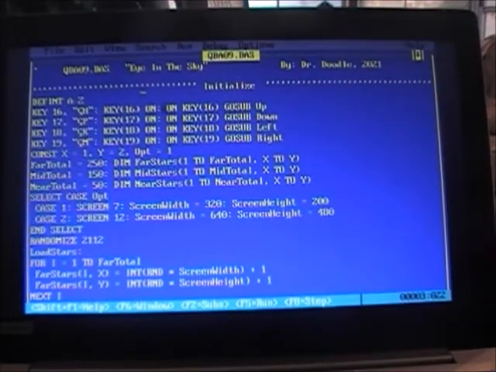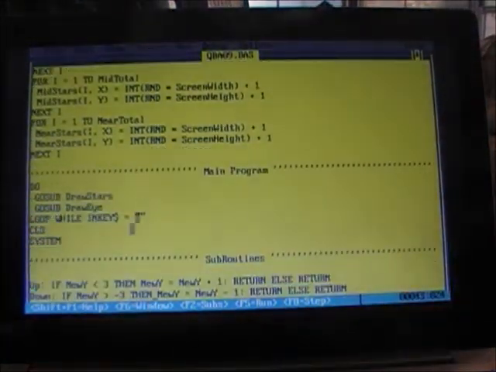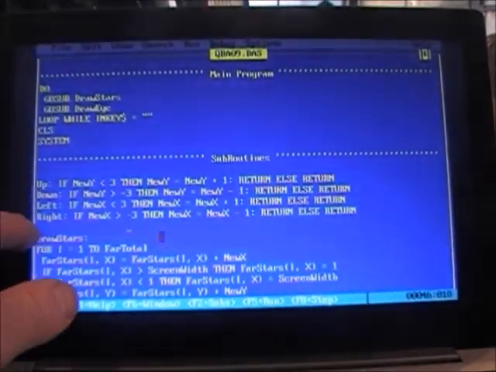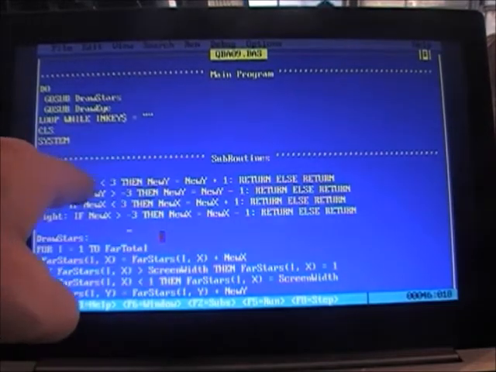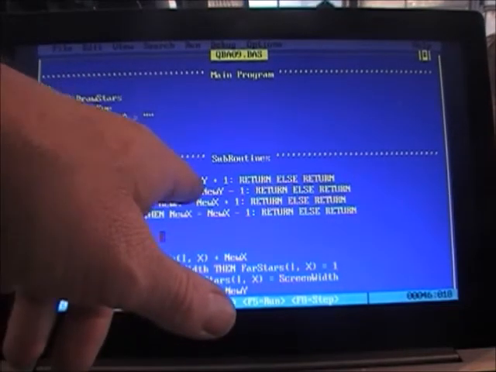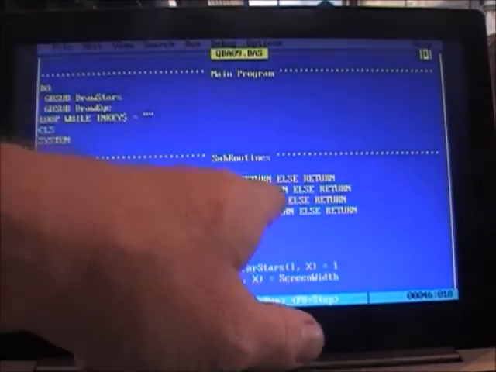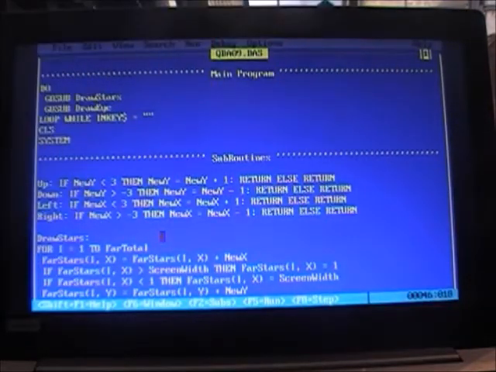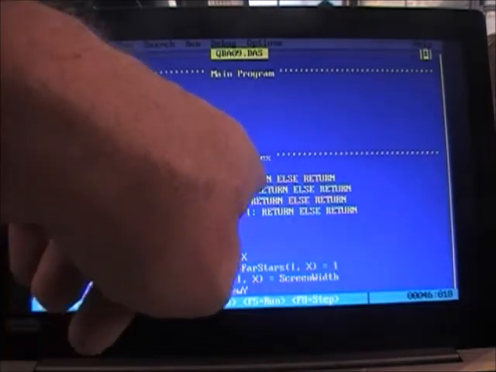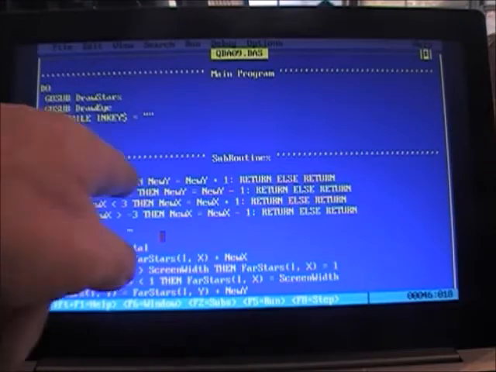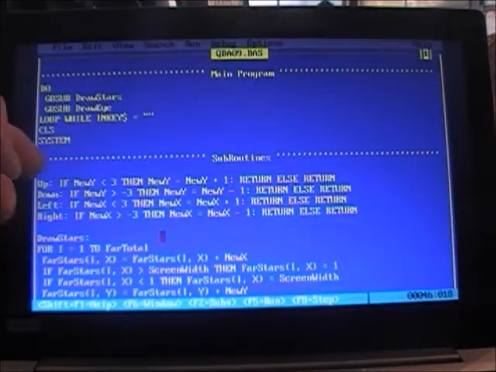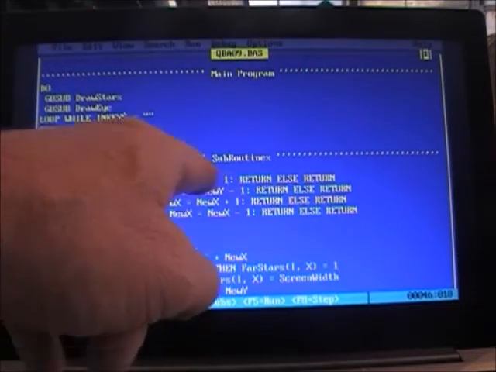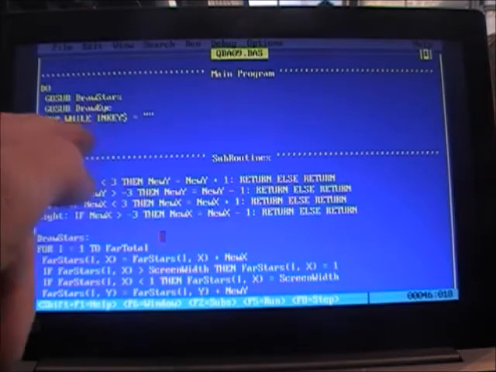So let's go look at the gosubs. All right, subroutines: up, down, left, and right. And here's if new Y is less than 3, we'll talk about that, and then new Y equals new Y plus 1, return, else return. And this is interesting here. In other words, if you have hit the left key and you're moving it left, actually you're moving the stars right to make it look like the eye is going left. But in any case, if you hit that, then it does all this and then it returns. If you have not hit this key, then it just returns, so it skips all that. If this is true, then do all this and return. If not, then just return.